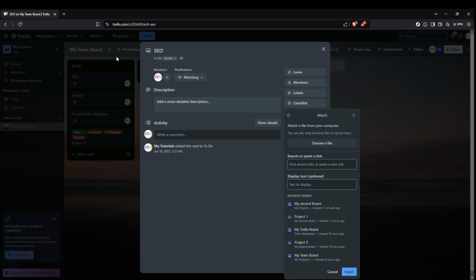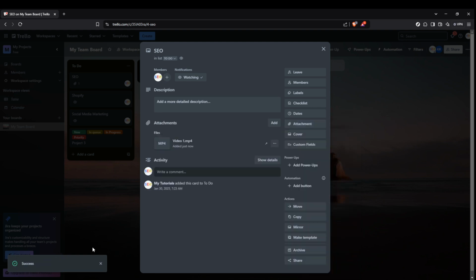Look for the attachment option. This is where we'll be focusing. Click on it and you'll be prompted with a few methods to attach files. Click on Choose a File, allowing you to navigate through your computer or device to find the video you wish to upload. If you're looking to bypass the navigation process, feel free to utilize Trello's convenient drag and drop feature.